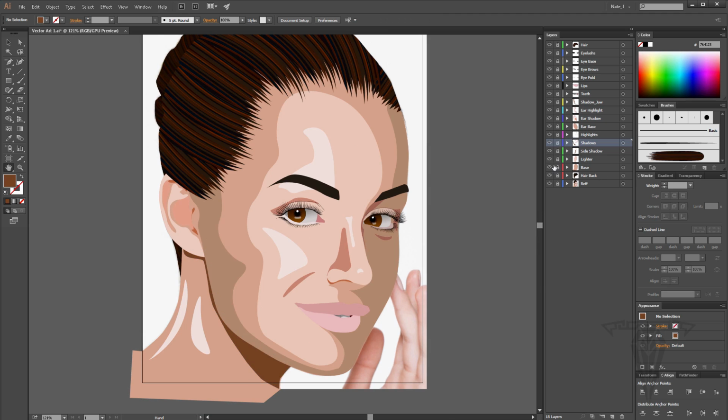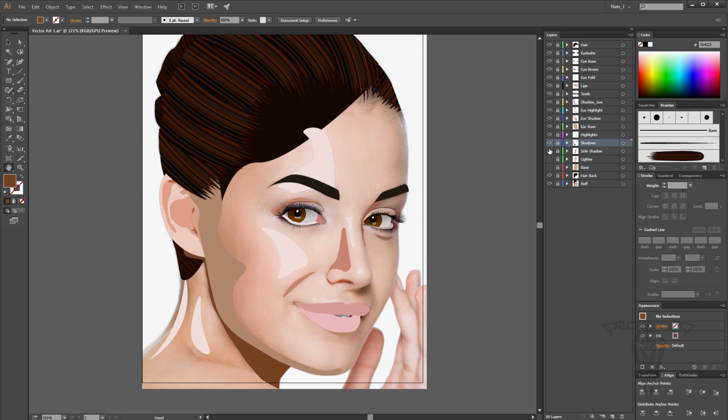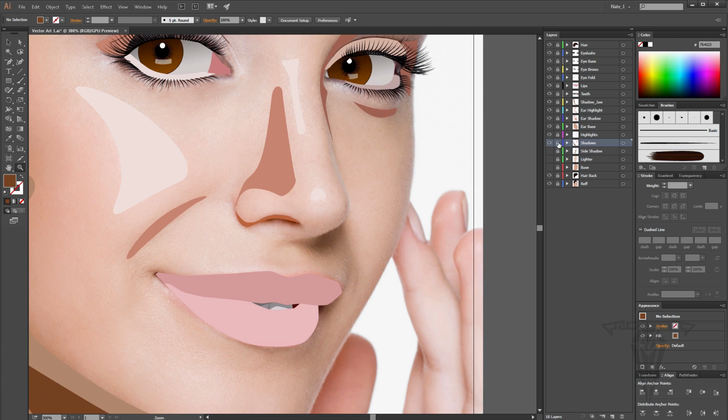Let's see here. So let's go ahead and lock it. I'm going to hide the base layer. I'm going to hide the highlight area, and I think I'm going to hide the side shadow. Yep. So I'm going to add a little bit more shadow work. I'm going to fix the nose shadow area right here. So let's take a look at that, unlock it.